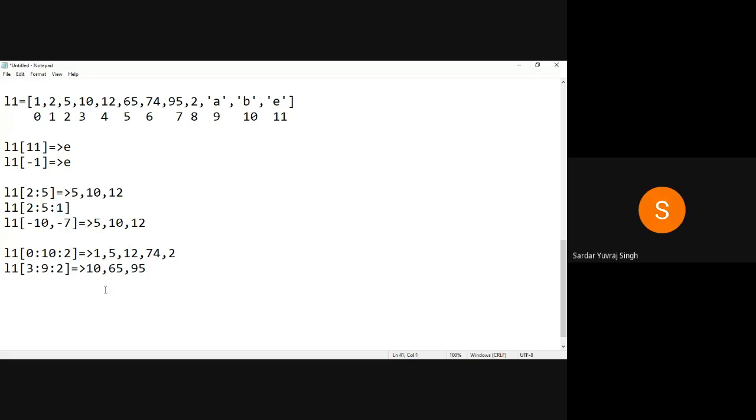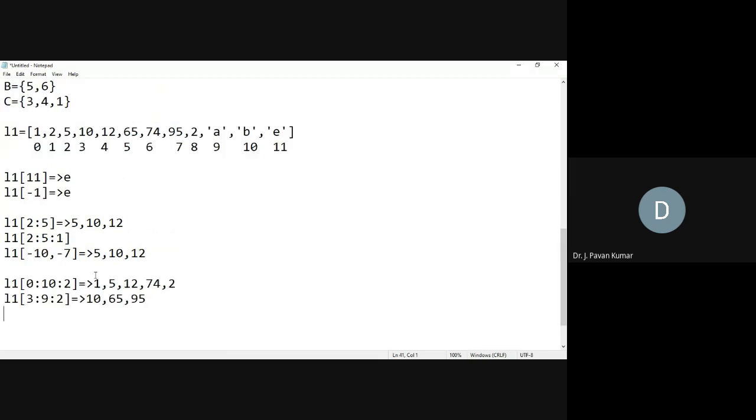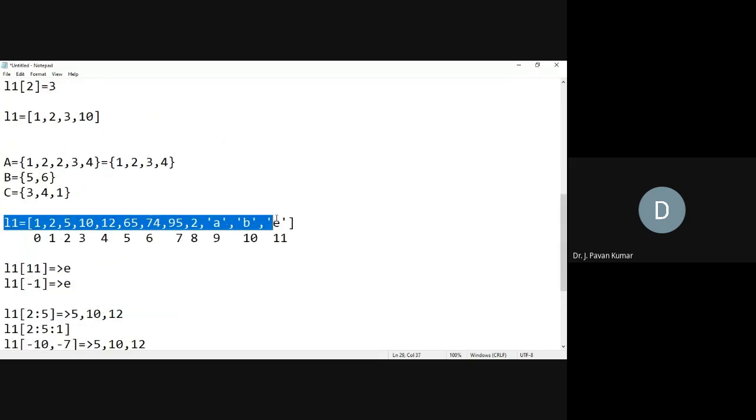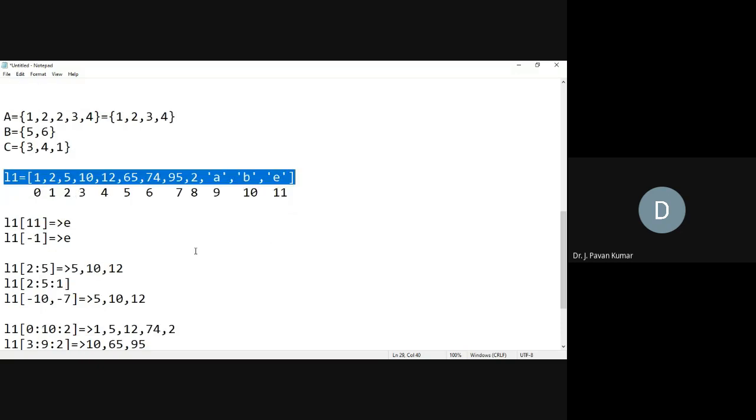Now, let us consider we are having this particular list. Try to answer this question. I wanted to print the entire list. So what can we give? 0 to 12. We wanted to get the entire list, but in reverse order. That means we wanted to print first E, then B, then A, then 12, 2, 95, 74 like this. In reverse order, we have to print. Then what should we do?